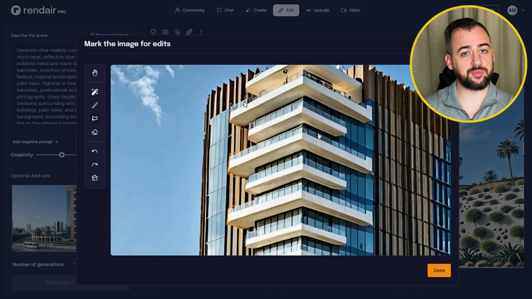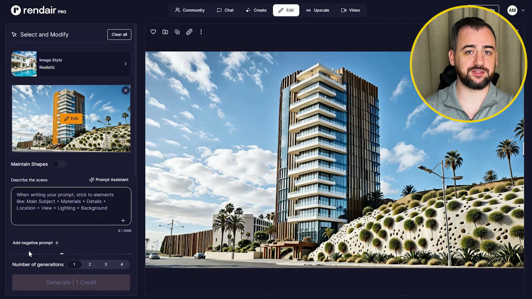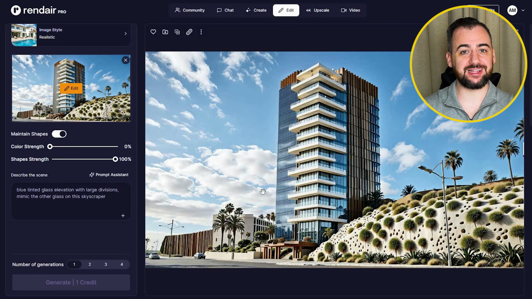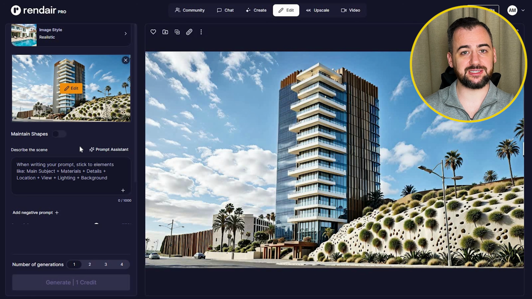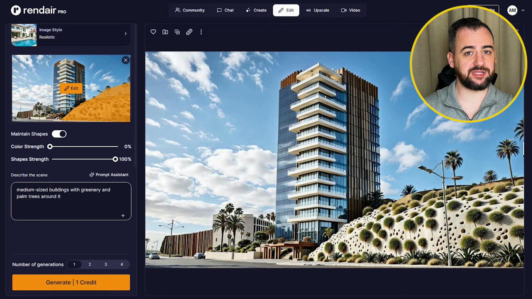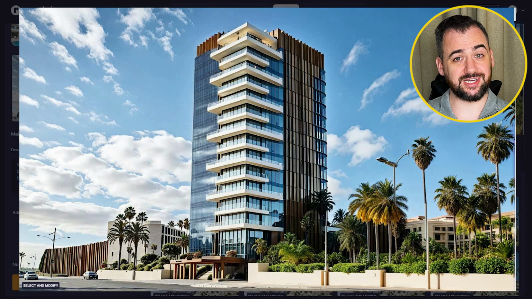Now let's select a part of the elevation that should be glass instead of timber. And let's update it. That's great, I'm happy with the building itself and the left-hand side of that image, so now let's update the surroundings on the right-hand side. As before, I would like to generate some medium-sized buildings and loads of greenery. That's an amazing result, and that angle will definitely add some variety to the final sequence of animation. Now see the comparison between the existing 3D model and the final visual.